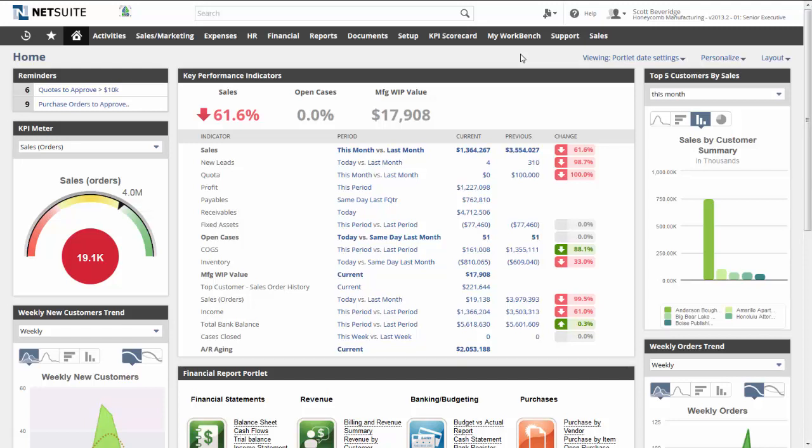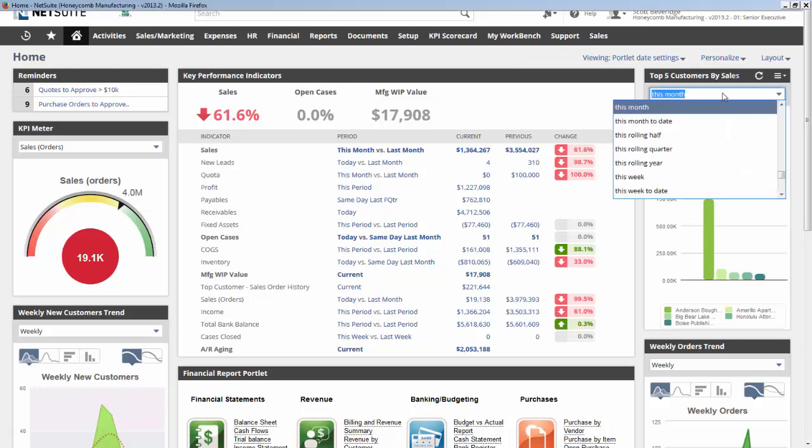On the top left is my workflow engine. It'll say reminders, but when you start looking at it from what's going to cause an action, obviously it's going to be a reminder. So Scott has 10 quotes to approve and 9 purchase orders to approve. He could also put any reminders, phone calls to make to start anything. You can do that there. On the top right, or to the right, you can see the top customers by sales. He has that by this month, but you'll be able to customize it here by any time period that you want.